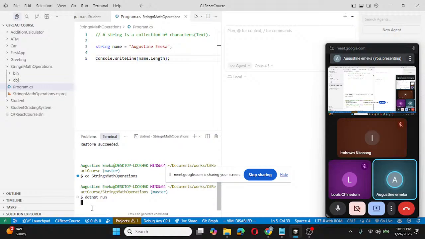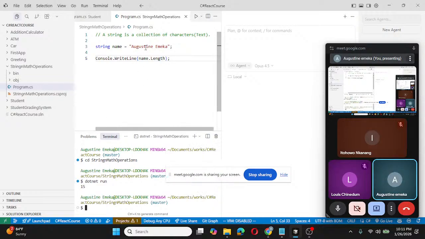So name.length simply means I want to count the number of letters inside the string. And you can see now that I have 15. Because when I count this, 1, 2, 3, 4, 5, 6, 7, 8, 9, 10, 11, 12, 13, 14, 15. So that is the length of this string. So it's simply saying, console, please write me in a line the length of name. So you should count the number of characters in name. And we know that name is simply Augustine Emeka. So it was able to count it.